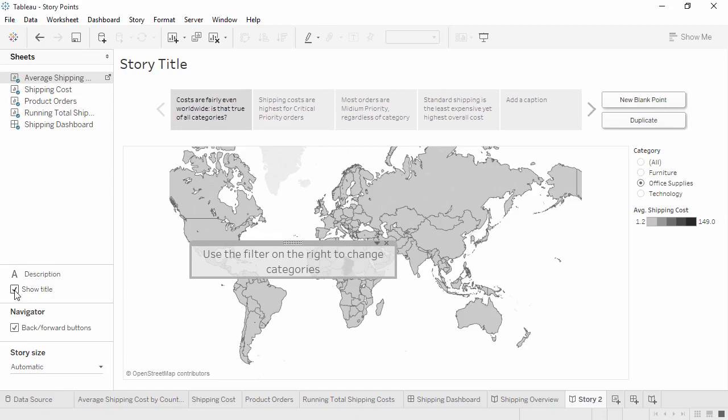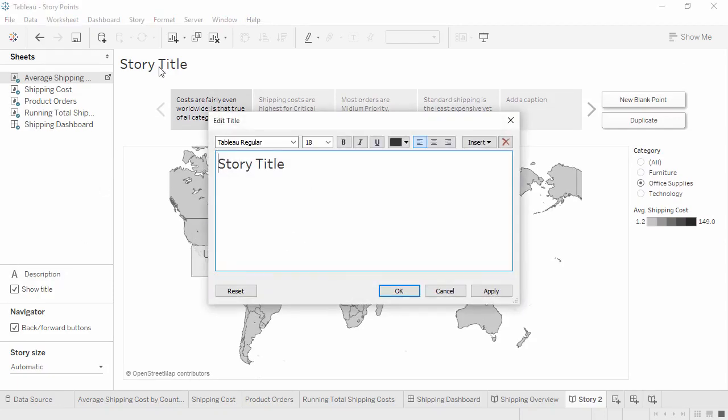We can also turn on or off the story title, which is editable as a rich text item.